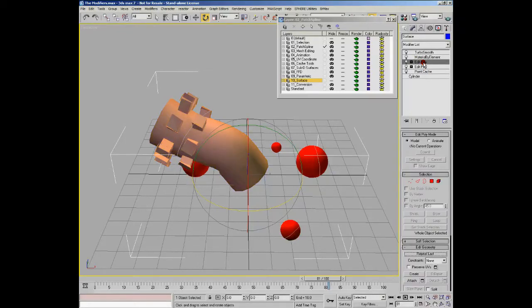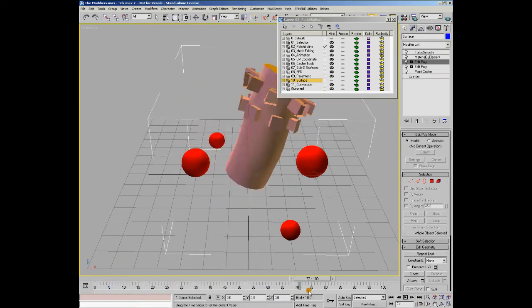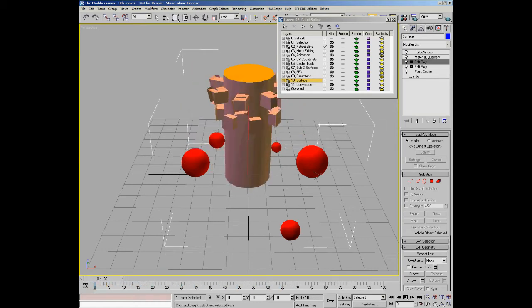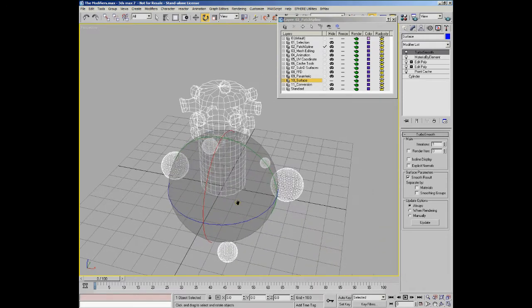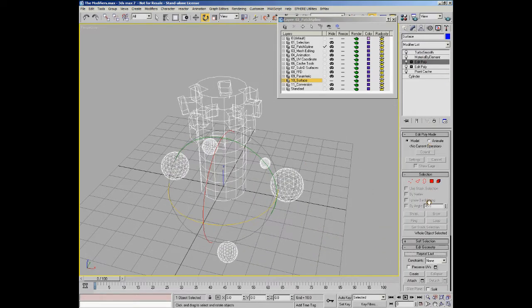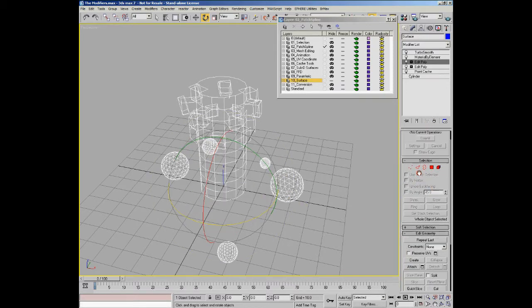Done here is I've used an edit poly modifier to actually attach these spheres to this geometry here, and it's still procedural. If we animate through time, you can see that it's wobbling around. But if we do a wireframe, you'll see that these objects are all joined together. They're one mesh, and that's done procedurally by using the edit poly modifier. And I've used the attach option here to attach these spheres in here.